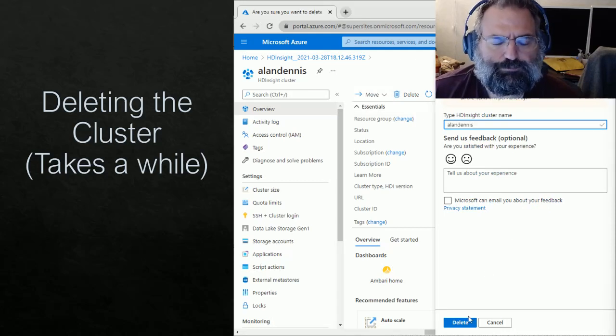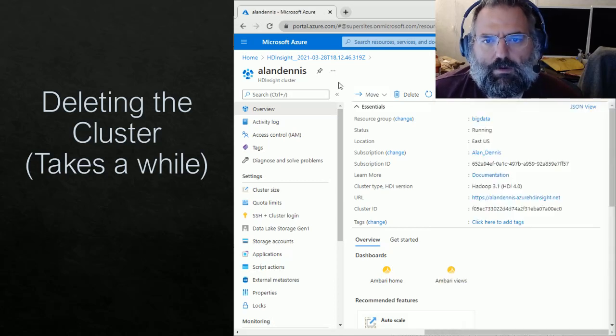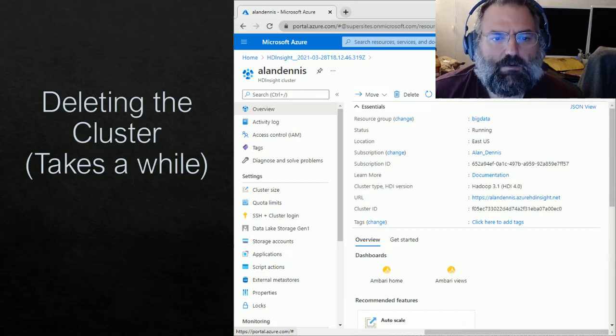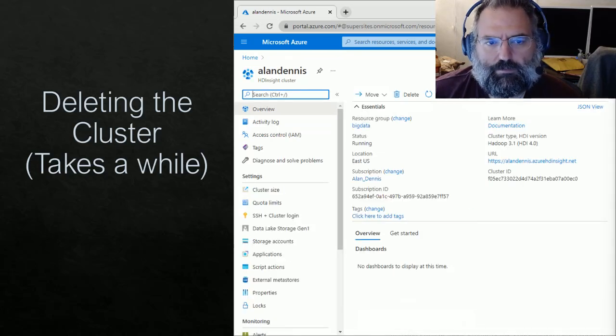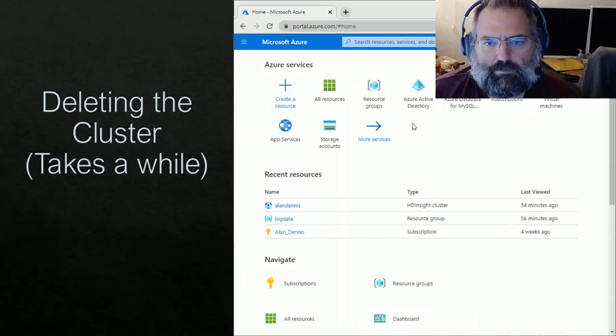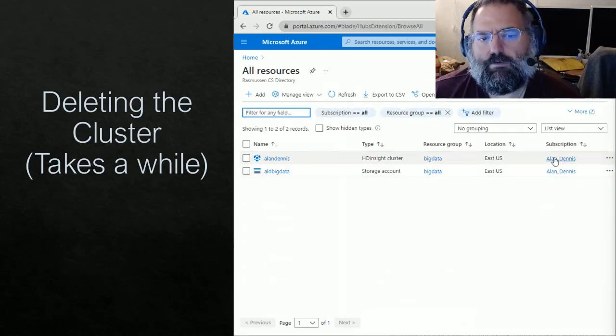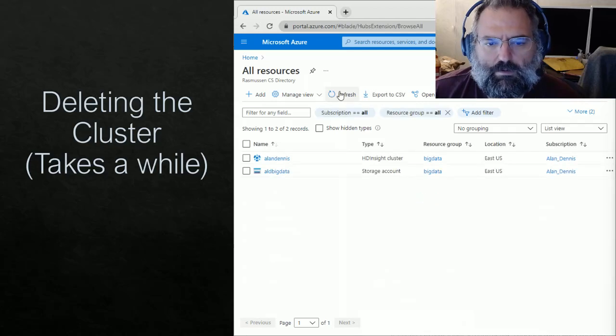So here we're going to go through and basically delete the cluster. In order to do so, it makes you type in the name. Probably a good idea to go ahead and delete the resource group as well once things have finished. So a useful sort of exercise. And it will take a while to do the deletion, so expect that.